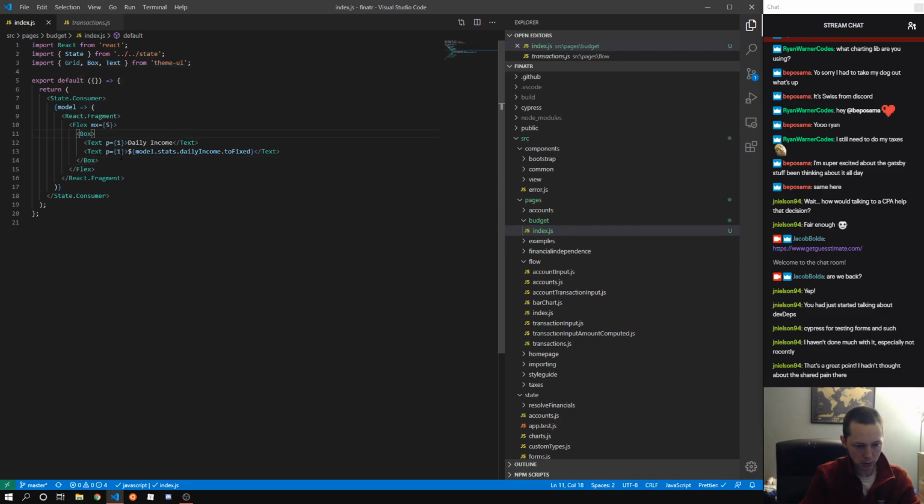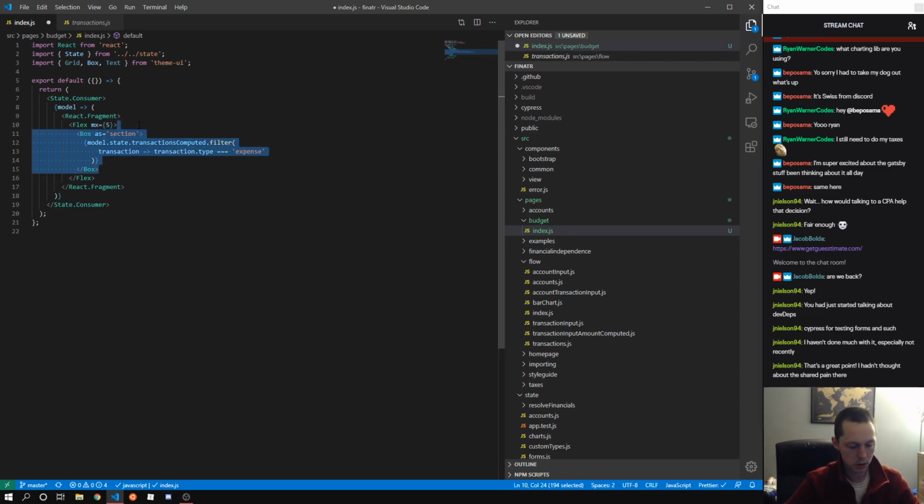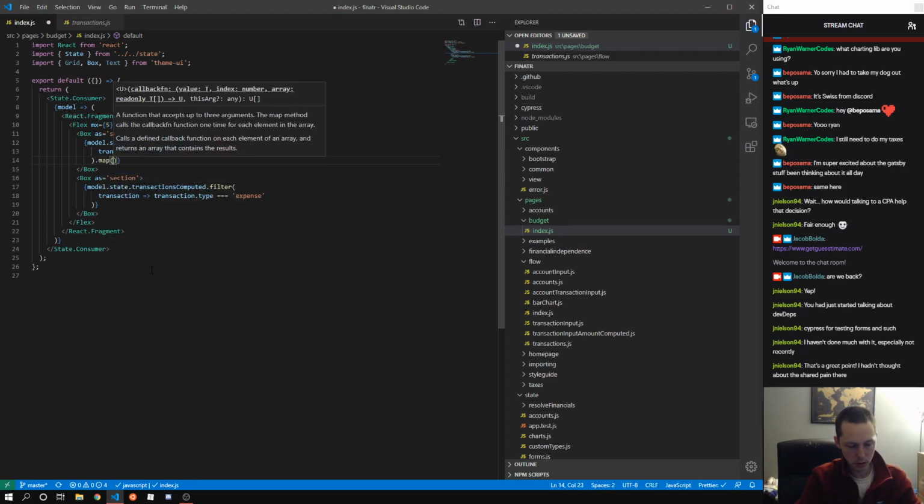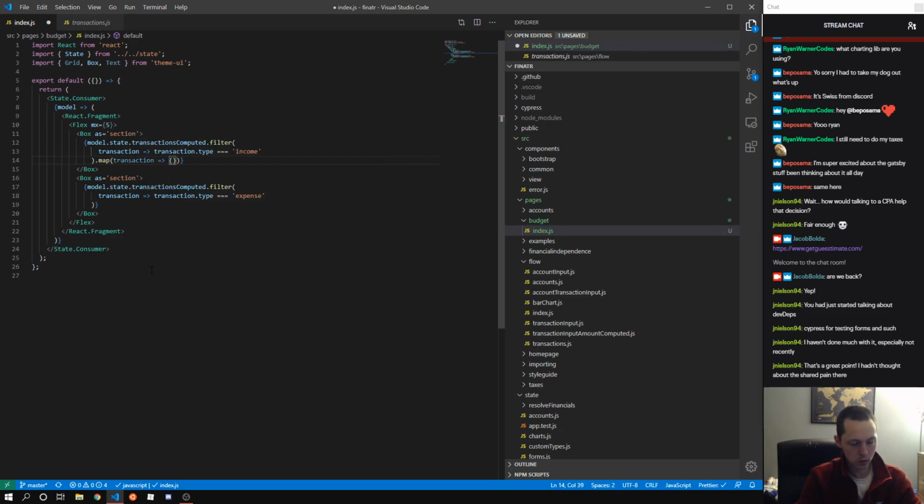Okay, I'm liking the vertical thing, so I think we're gonna have 2 boxes. We'll have a boxes section, and we'll have one for expenses, and we're going to do the same for income. So this is going to give us an array, and we can then map over that array. And this will be a transaction, and that will return to us a component.